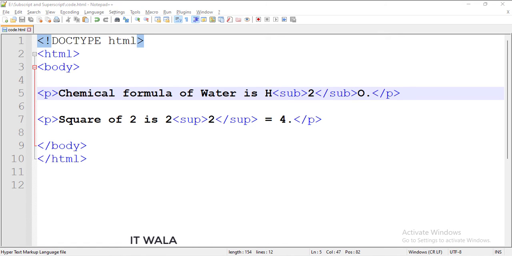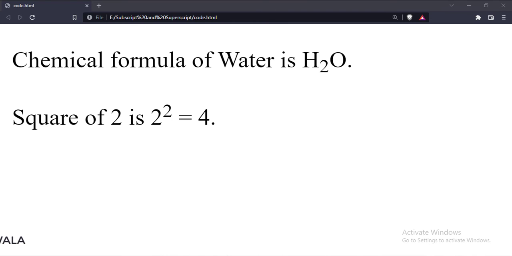Let's run this code in a browser. As you can see, the 2 in H2O appears as a subscript. And the square in 2 squared appears above the 2 as a superscript. So that's it. That's how you can use the subscript and superscript tags in HTML.